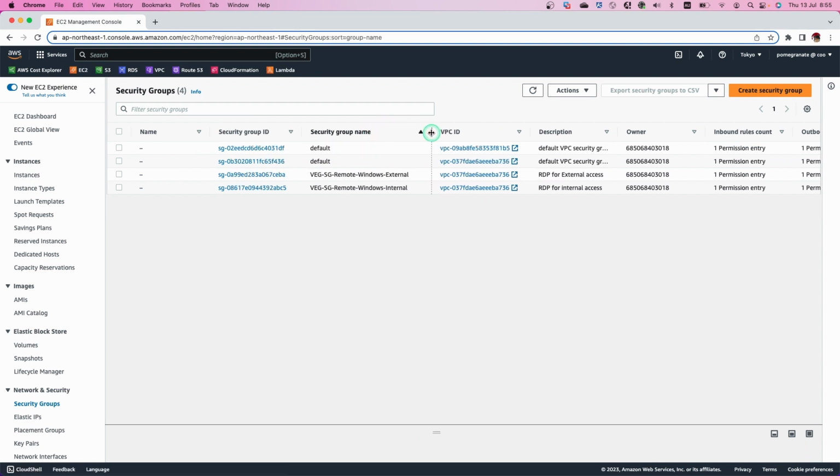Now we have the two new security groups. One is internal access, the other one is external access. Alright, so in the next video, we are going to create the EC2 instance.